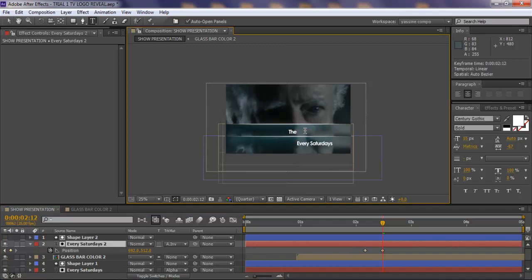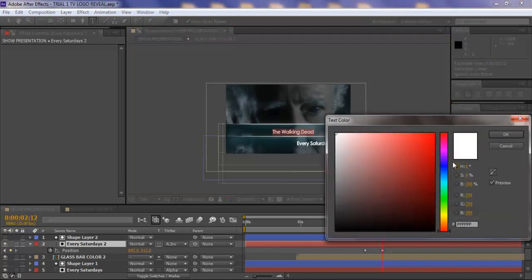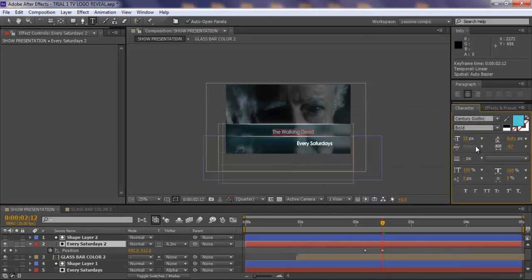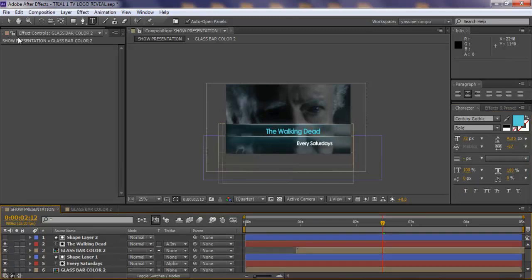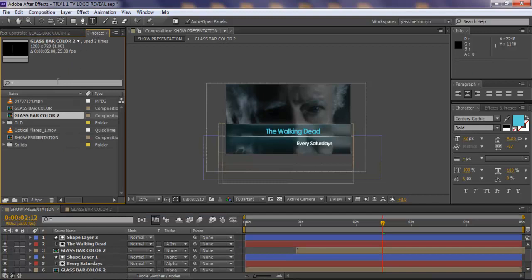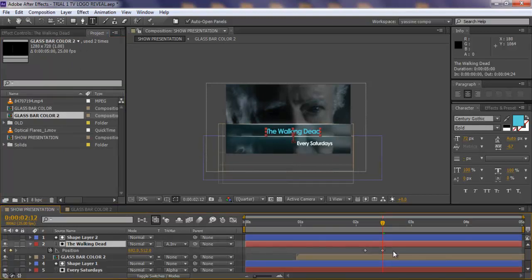Now I'm just gonna change this to the walking dad, and you just choose the color to something that really makes sense. I'm just gonna make it cool and make it big. Make it bold now. Last thing I'm going to do is bring my logo. First I need to easy ease this guy. Keyframe assistant, easy ease. Alright, cool.